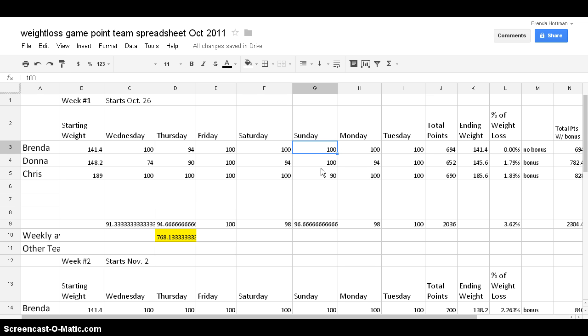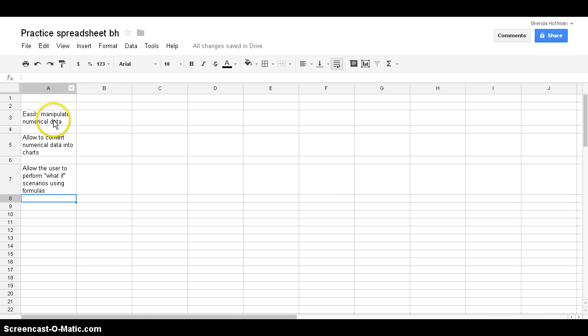Okay, so that's it for this lesson, and jot down those three strengths. Remember what they were. Easily manipulate numerical data in Excel, allow to convert numerical data into charts, which we'll learn to do, and allow the user to perform what-if scenarios using formulas.